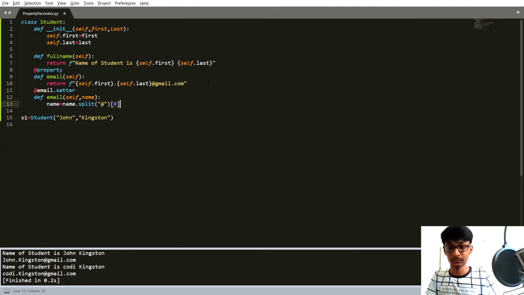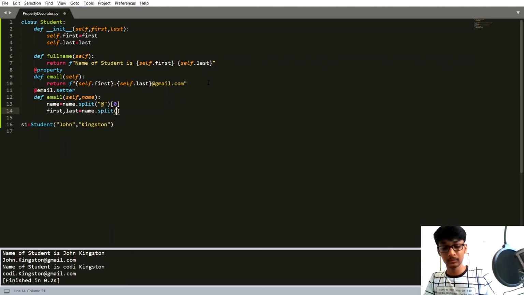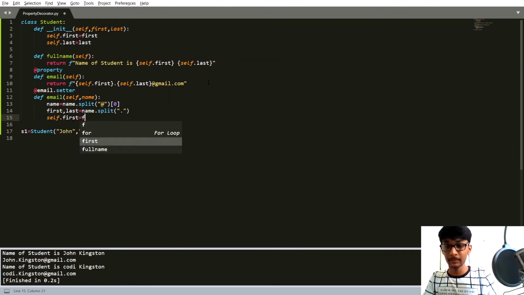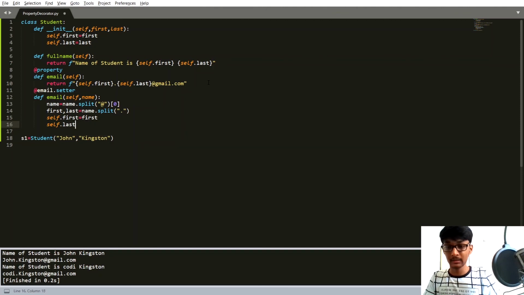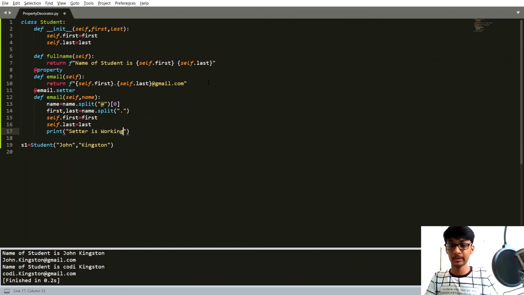Index 0, first name and last name is equal to name.split on the dot. Now initialize self.first is equal to first and self.last is equal to last, and just pass. Setter is working. Okay, so we created one setter method.